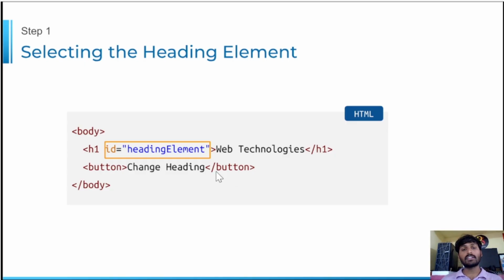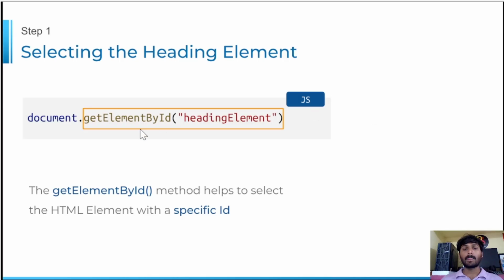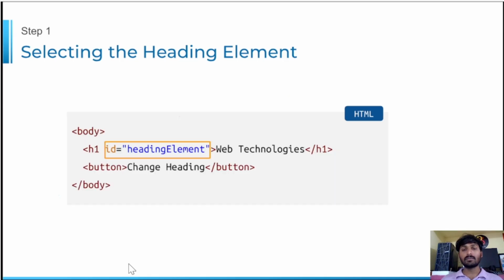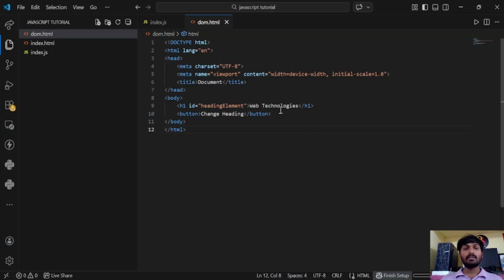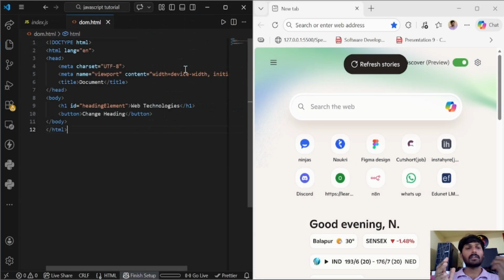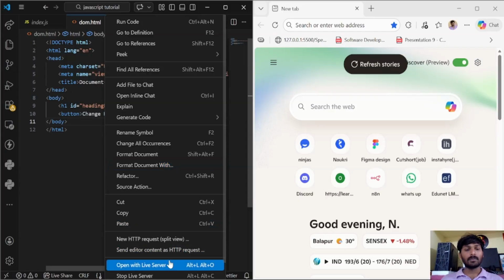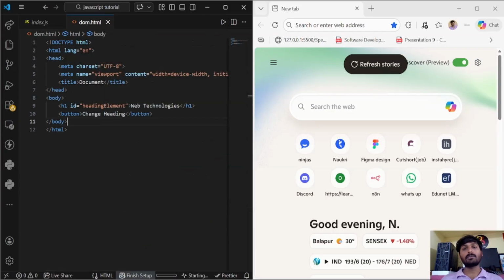After that, to select this element by using JavaScript, you use. Okay, I will explain what we have done here. We created an HTML document and we are giving this document to the browser. Okay, I will split this screen into two parts. Left side we have VS Code, right side we have the browser. On the left side we have dom.html. In HTML5 right click and select open with live server. Then we get output in the browser.